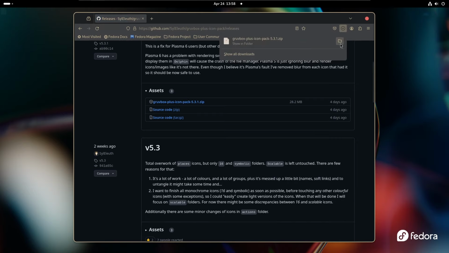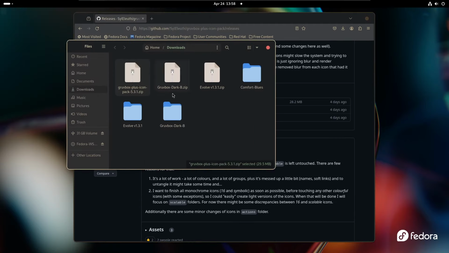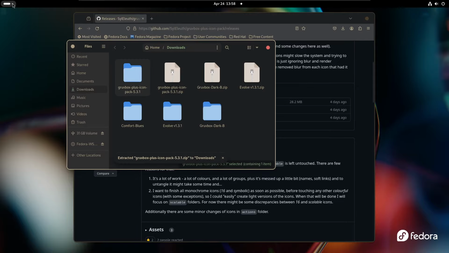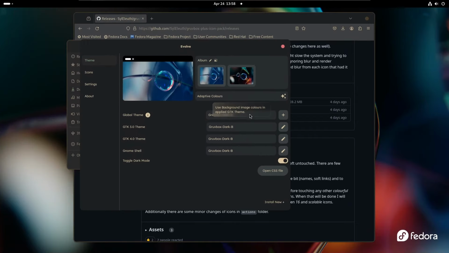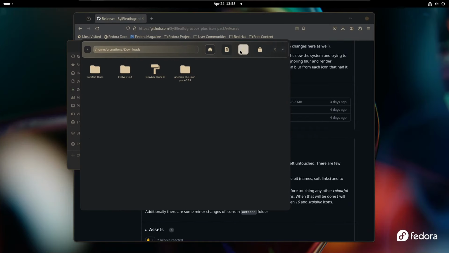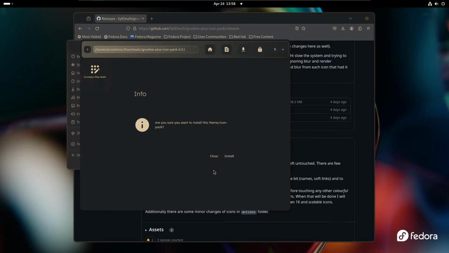I think the color of the Gruvbox Plus icons and the icons in general look much better than the original version of Gruvbox. So I'm going to use this. There we have the extracted files. Just wait for a few seconds for the files to be extracted, and next we can just open Evolve again, and you can just install new, head over to downloads, click on this, install, wait for a few seconds, and that is all done.